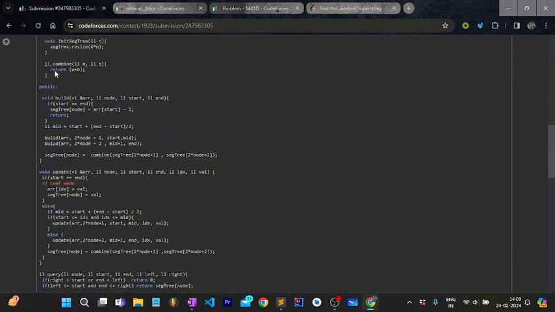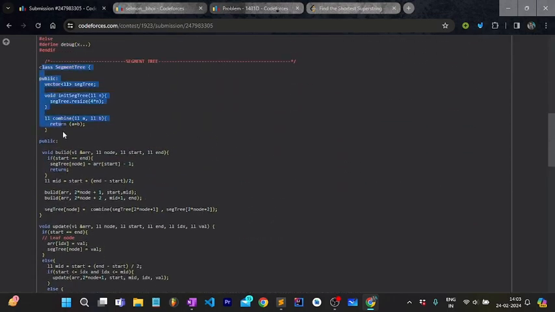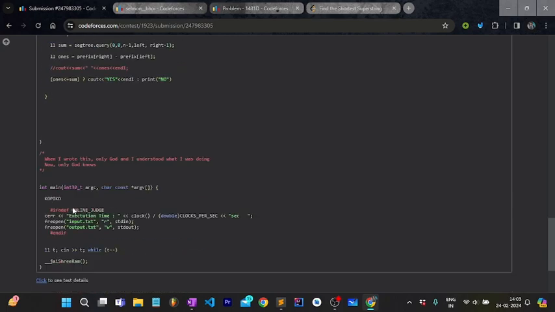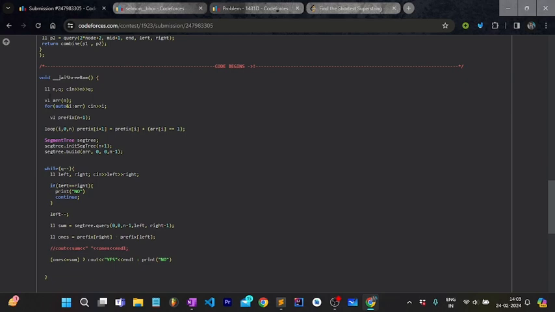I have created the segment tree. Don't get confused about what this is. This is just a segment tree to find the prefix sum. You can also make a prefix sum array. And now here is the main code. N and Q are given, the array is given, and I have created the prefix 1. This is denoting the number of ones in a given range. And I have created a segment tree to find the sum of a given range. I have done this just for practice. You can also create a prefix array for this.